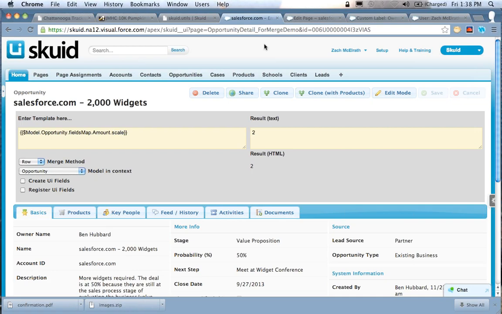Say amount, say stuff like precision and scale, that's how many decimal points are going to be in that field. All that kind of stuff is accessible through opportunity.fieldsMap. Then you type in the name of the field and go from there.